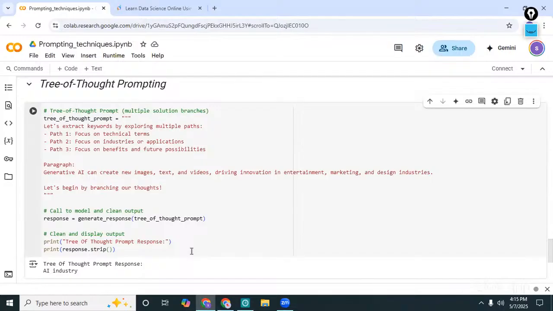Let's see an example. So we're saying let's extract keywords by exploring multiple paths. One way to identify keywords, path one, would be to focus on the technical terms. Another logic would be to focus on industry or applications. Another logic would be to focus on the benefits and future possibilities. So you can take any of these three logics, and whichever gives you the most common answer, that will be the keyword.